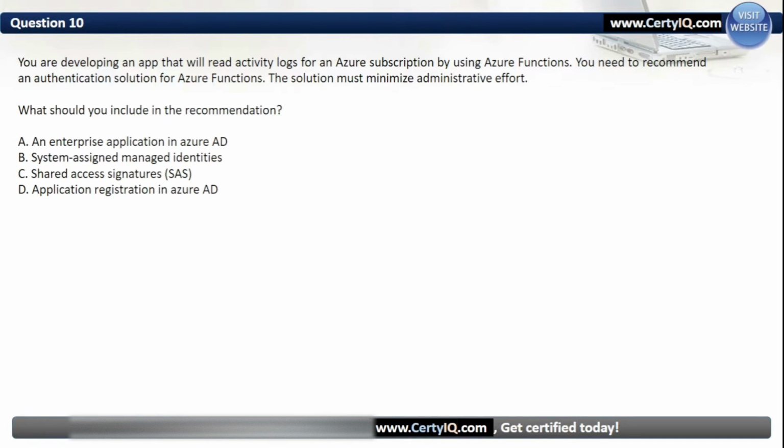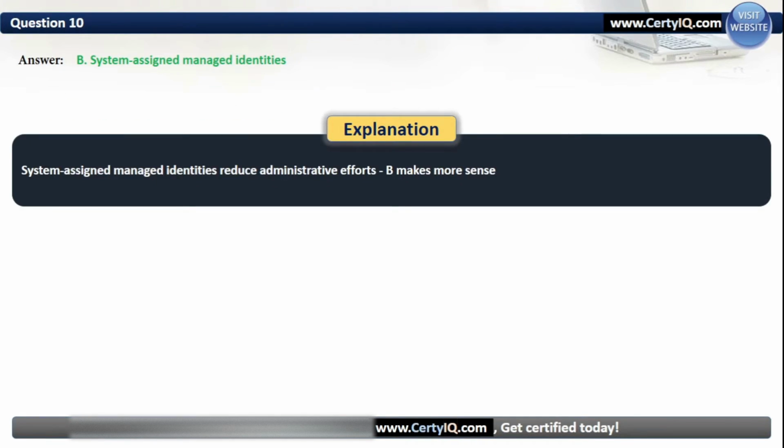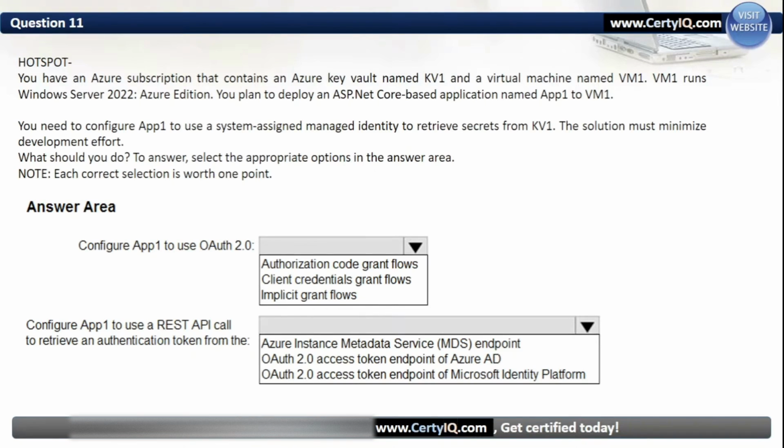The correct option is B. System assigned managed identities. System assigned managed identities reduce administrative efforts. B makes more sense.